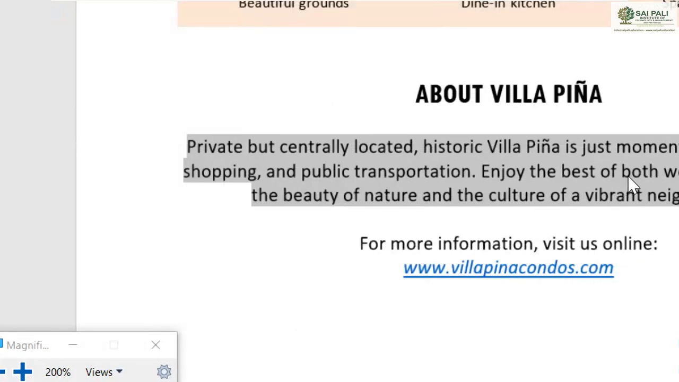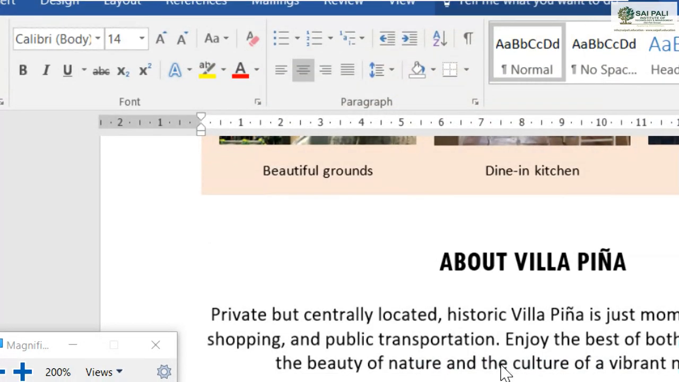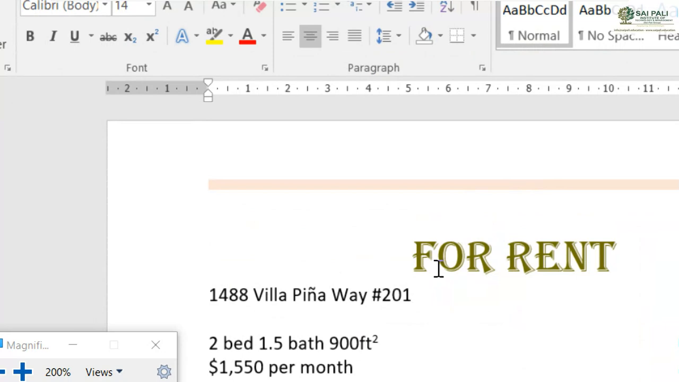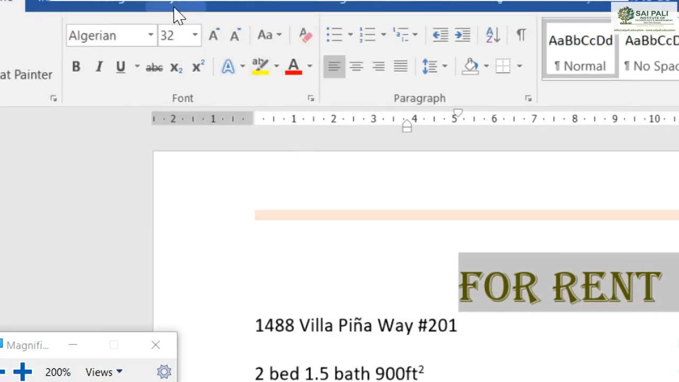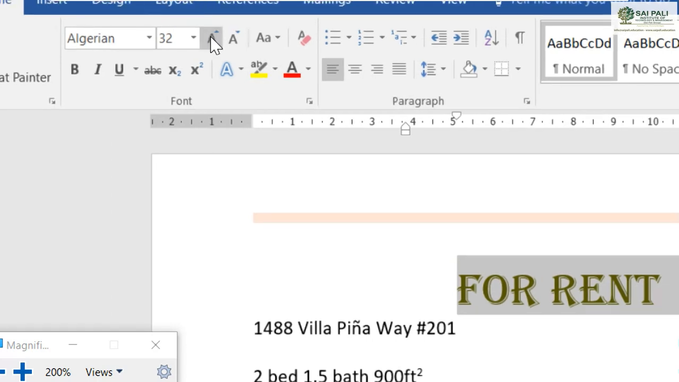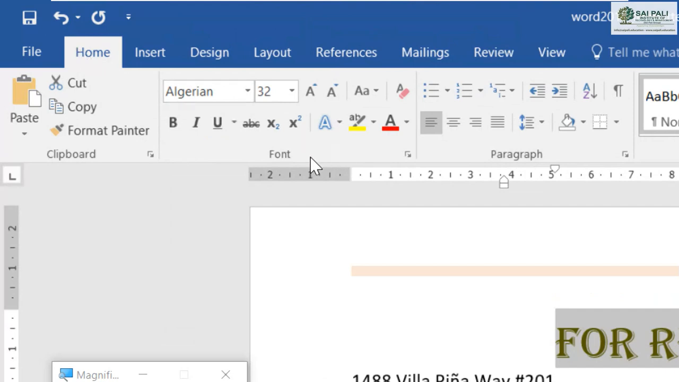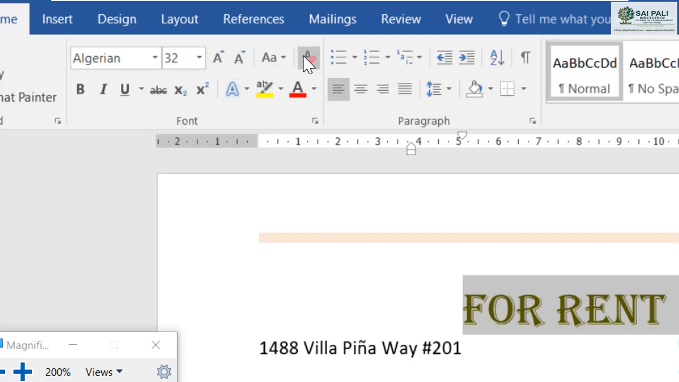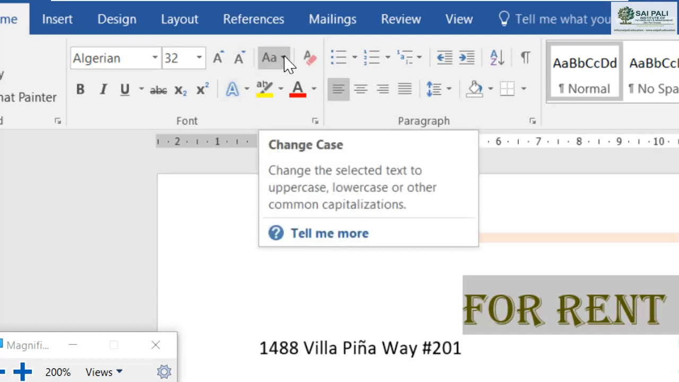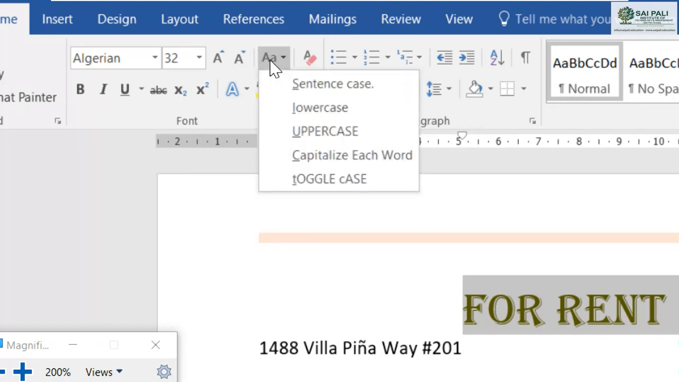Now if you want to change the case, you have to select the text. Let's say I will select this so that we can see easily, and then I want to change the case, uppercase, lowercase, or other options. That command is available here in the Home tab, Font group. In the Font group we have that command here, this one. It says Change Case. When I click on this, it opens this drop-down menu.